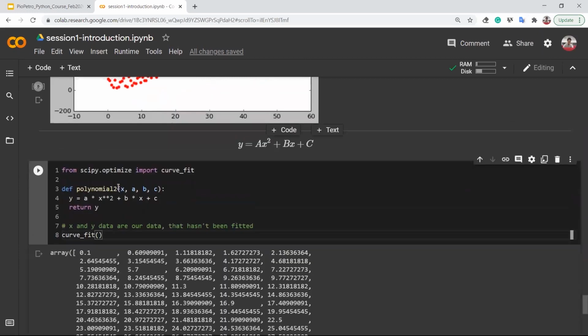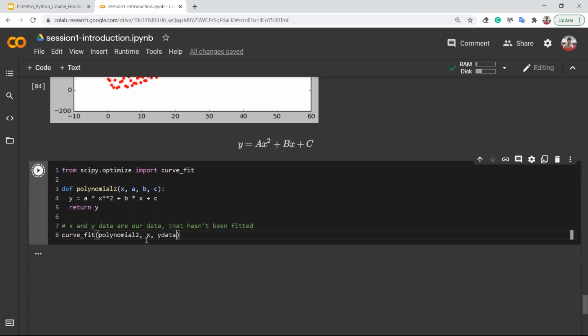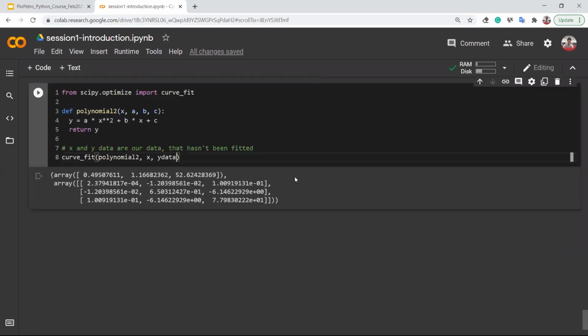Because our function is called polynomial2, we first make an input of polynomial2 as our function. The next two inputs are our data, x data and y data. If we run this, we will see some outputs here, but you just have to take a look at this part alone. This is our output.